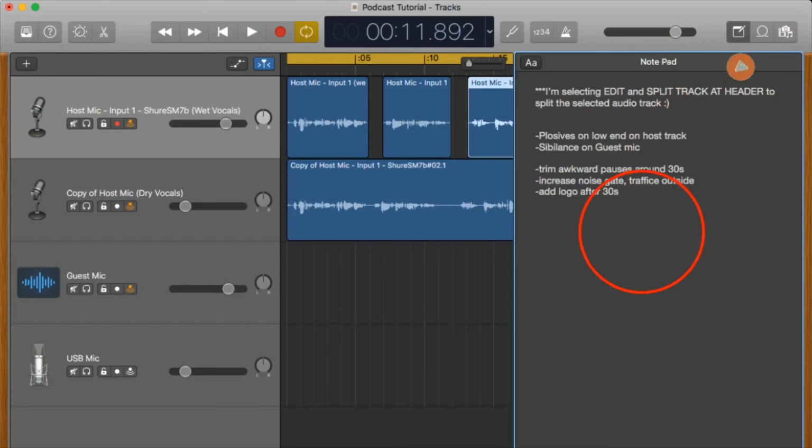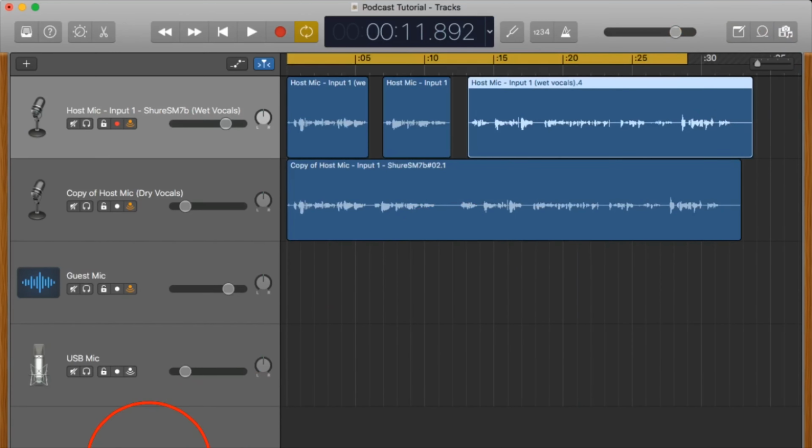Okay. And in GarageBand, if you go over here, this is a nifty little notepad feature, so you can take notes, right? And that will save that with the project.